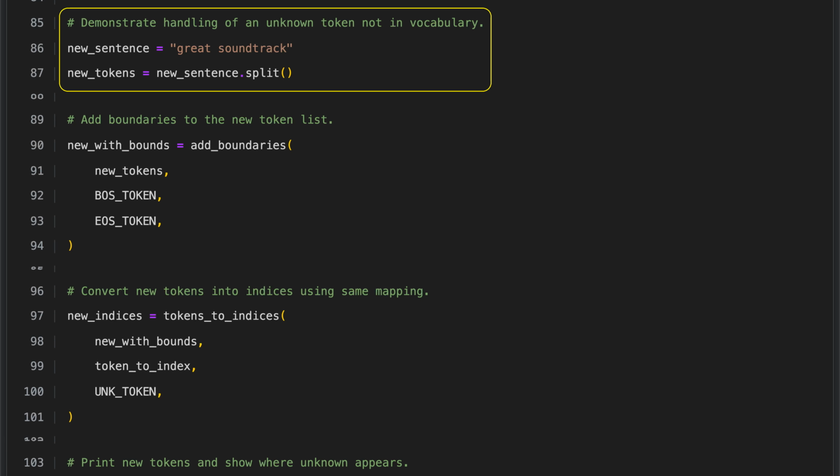We introduce a new sentence, great soundtrack, that is not part of the original corpus, and break it into individual word tokens. This example is used to show how the system processes tokens that do not appear in its predefined vocabulary. In particular, it highlights how unknown tokens are detected and handled by the code.